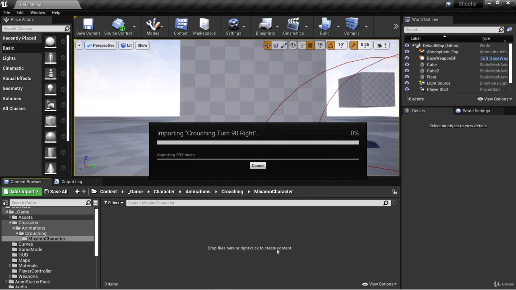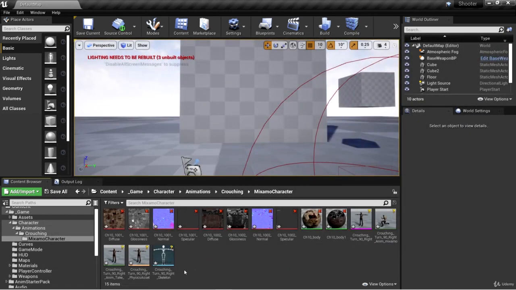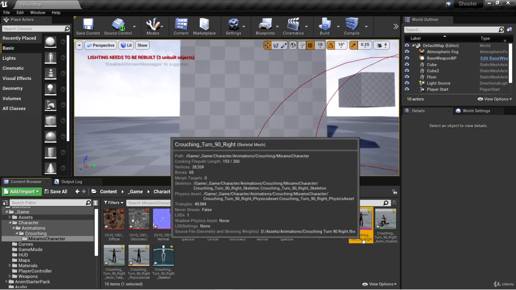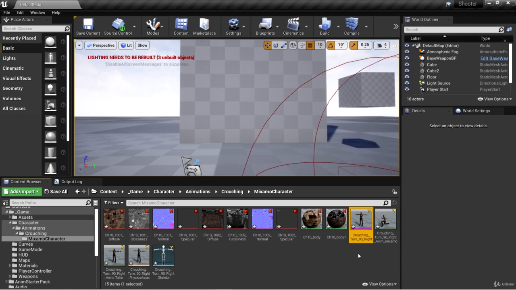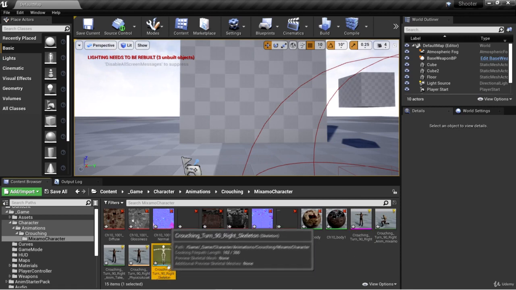Go ahead and click open, and here you'll see it says skeletal mesh is selected, import mesh is selected. Go ahead and click import all, and we get this warning that says no smoothing group information found. That's okay, that just means there's no smoothing group information on the asset. That's not going to affect us at all. So click close, and here we have all of the files associated with that skin that we downloaded, including a skeleton. This mesh that we downloaded is called crouching turn 90 right because that's the name of the animation. And it's going to be assigned automatically to this crouching turn 90 right skeleton.